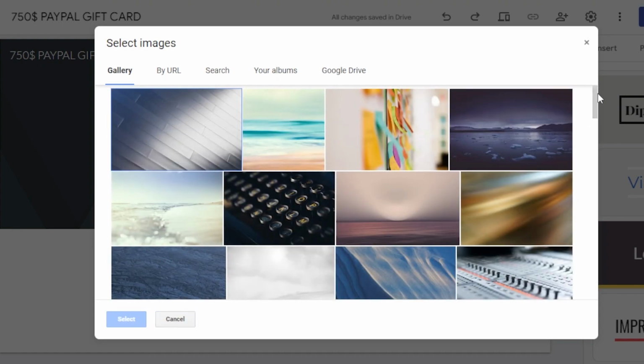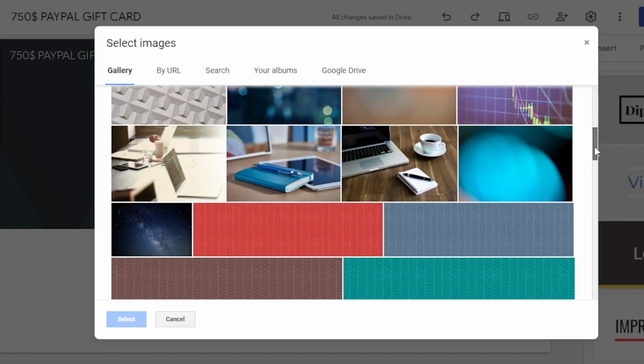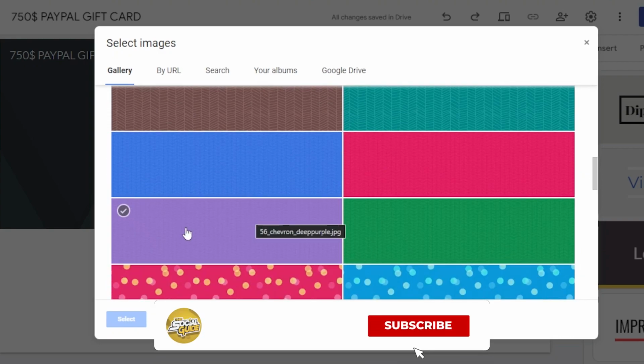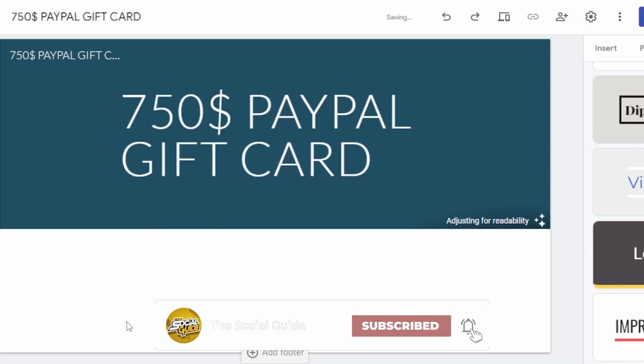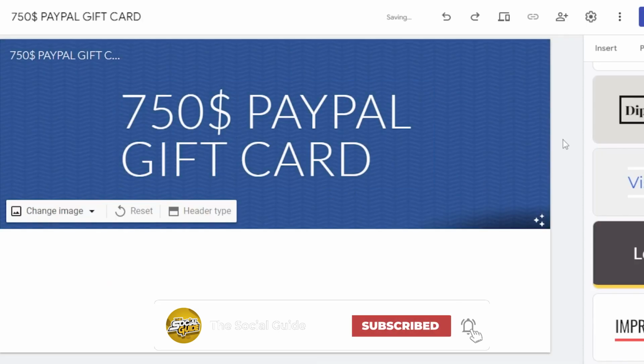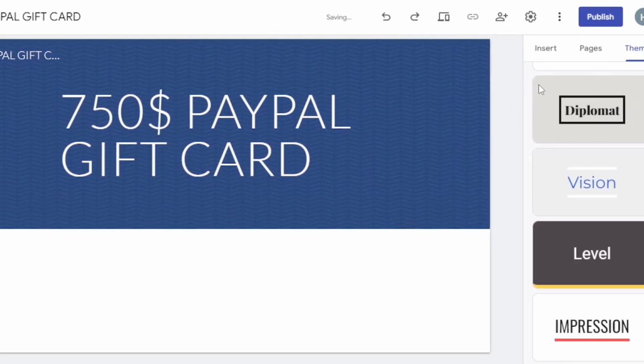So here in gallery, we have a lot of different options, but I'm not going to go with too much. We can just go with this simple background. So I'm going to go with this blue here, click on select and it will be added. So this is what it looks like now. Now we don't need to do a lot.